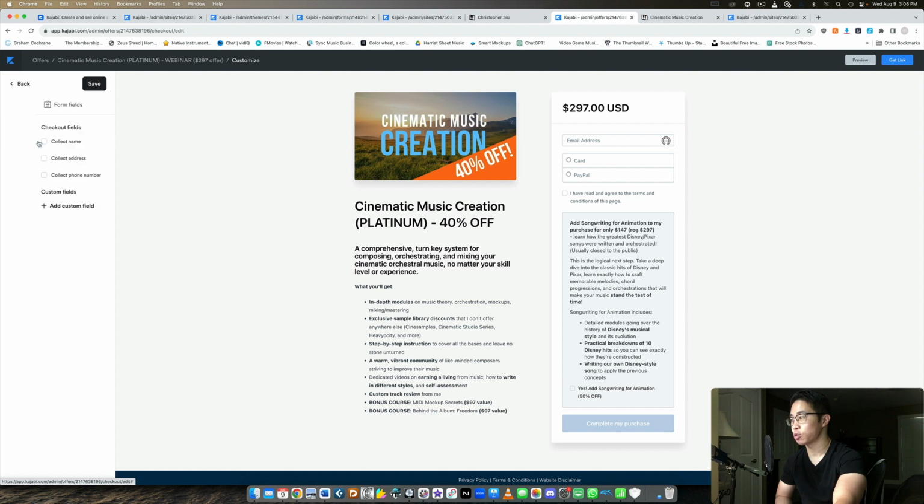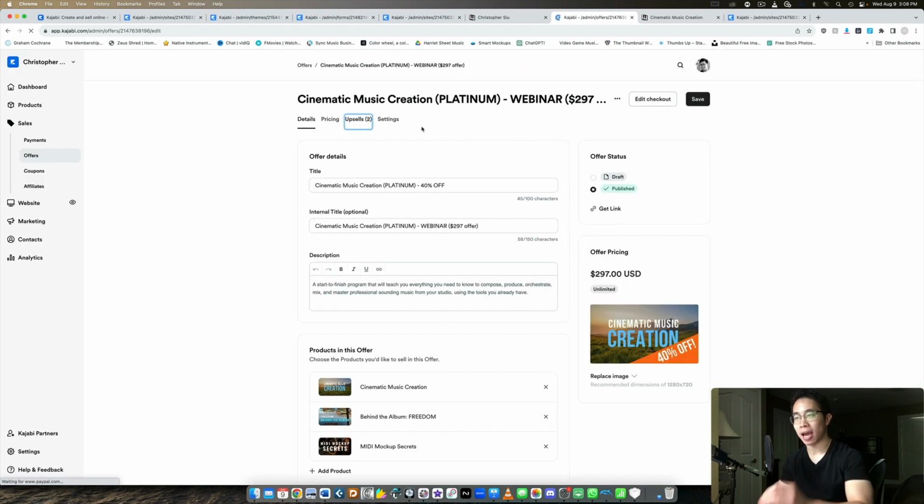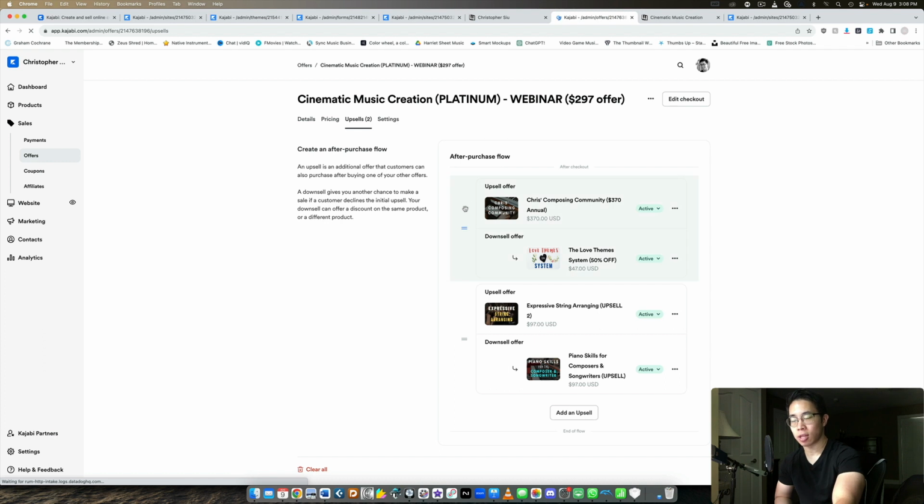And you can have additional forms if you want, collect name, address, phone number, and so on. And once that's done, you can also add in some upsells if you want to do that. That means after they purchase, they can be taken to these intermediary pages that offer more. If they decline, they can go to a downsell or nothing at all.